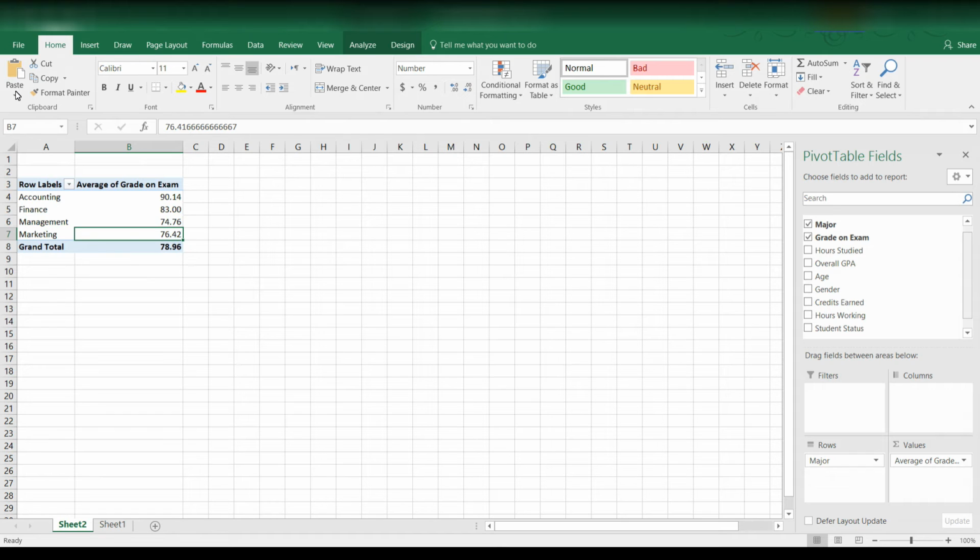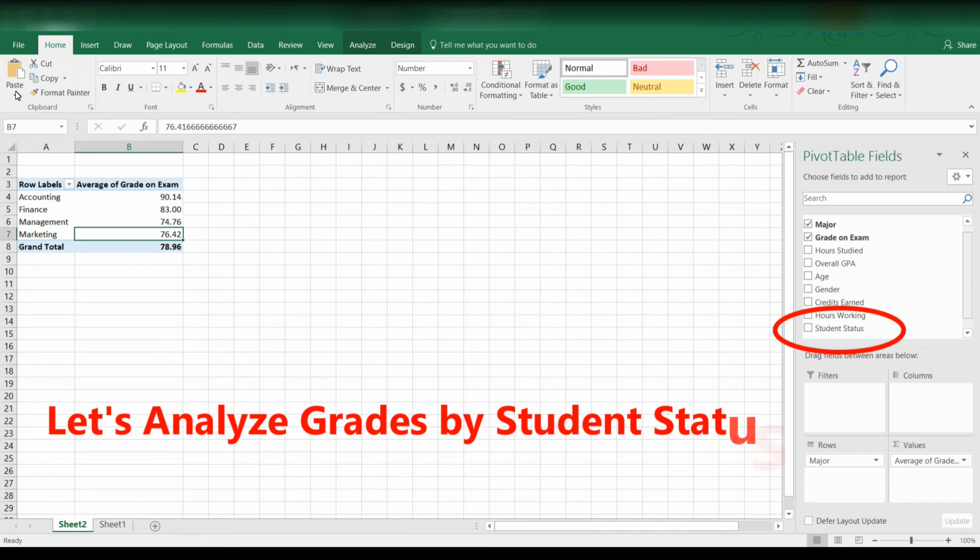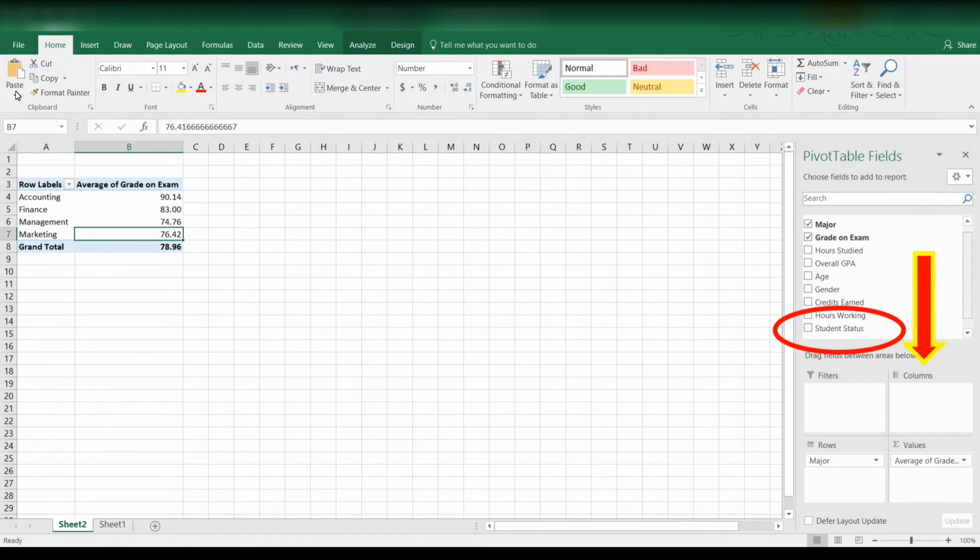Now let's add another variable to look at. Let's say we want to analyze the grades by student status. We have PT and FT, which stands for part-time and full-time status. Maybe we want to analyze the grades according to a student's part-time or full-time status. To do this, let's drag the student status label to the columns area.